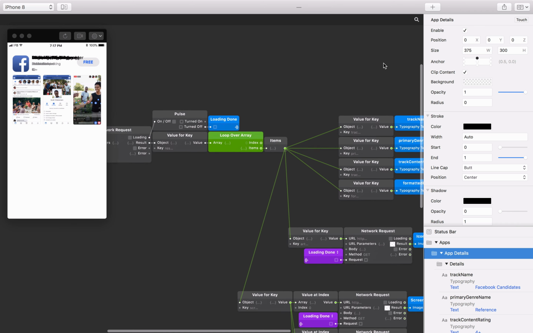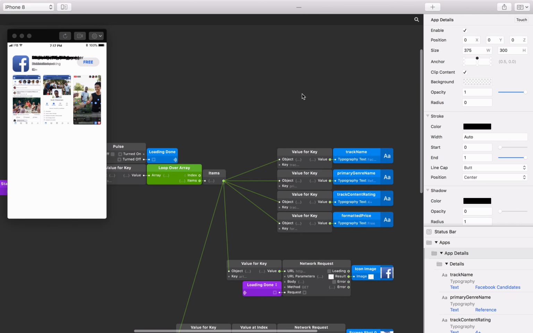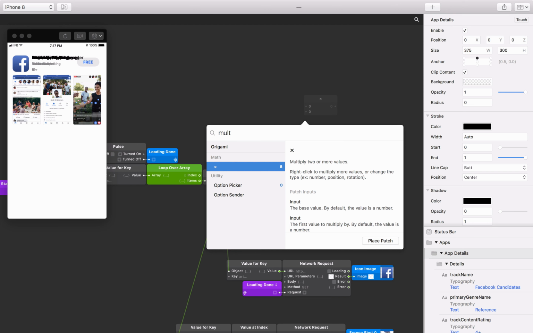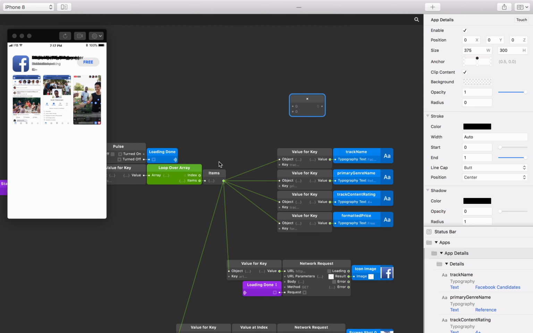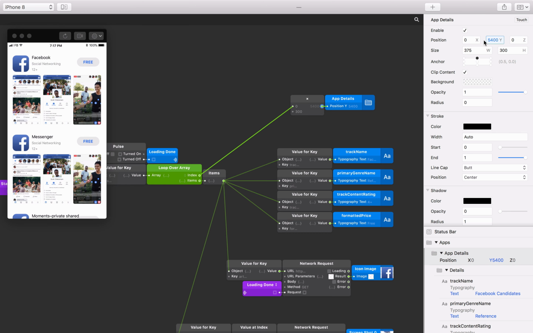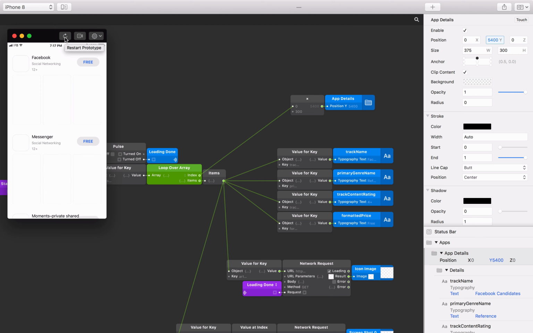Insert a multiplication patch and connect the index from the loop over array. Then set the second input to 300. Connect the output from the multiplication patch to the Y position input of the app details group. Give the prototype another restart, and as a result, each group will be positioned 300 points vertically below the previous group.